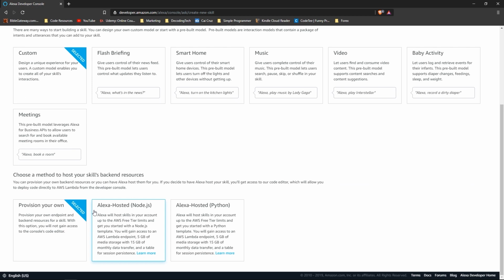Now here, if you scroll down, it's asking you also how you want to host your backend. Your skill is just, think of it like a web app, but instead of having a user interface, you have a voice interface, and everything is driven by your voice. You have different options here. You can provision your own, which we're going to do when we're a little bit more advanced. For now, go ahead and select the Alexa hosted option for Node.js.